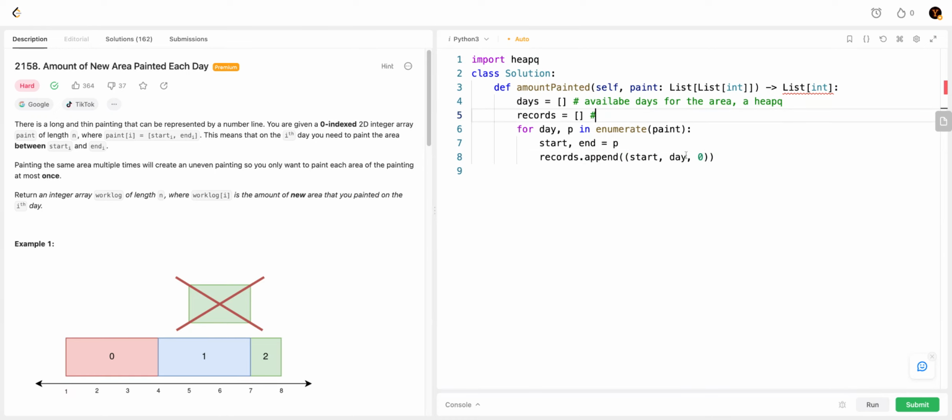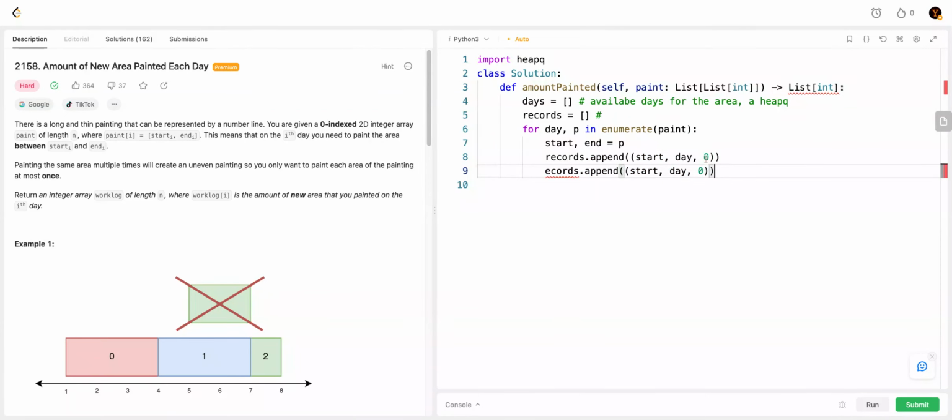0 means it's the starting type of the record, and then I also have the end, and this one I'm gonna make 1. So 0 means it's the start of the day, and 1 means the end of the day. So every item will be position, day, and the type. It will be 0 for start and 1 for end.